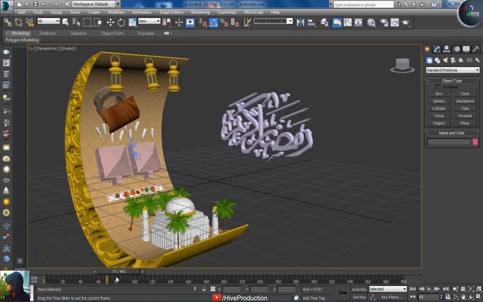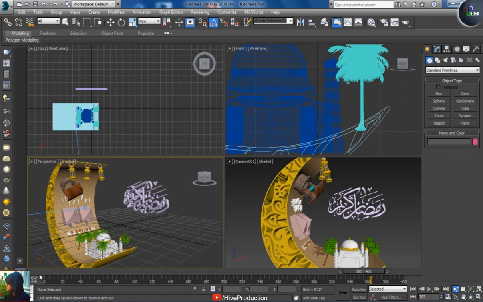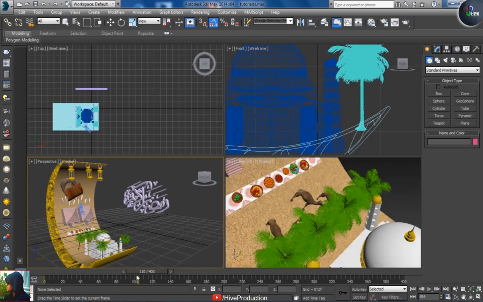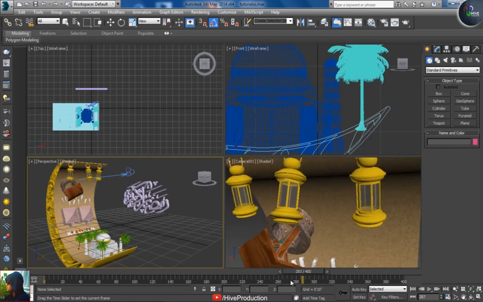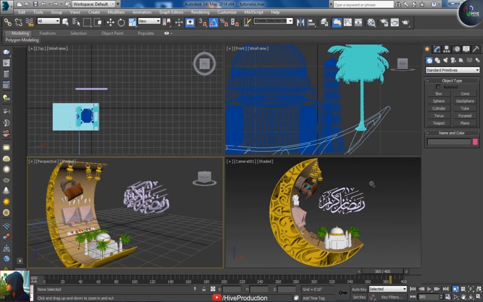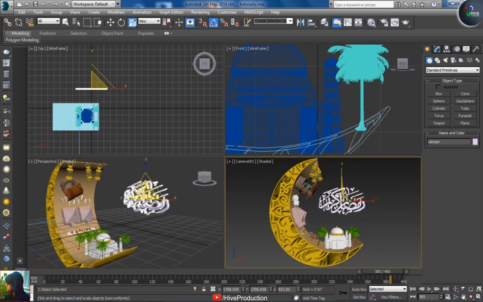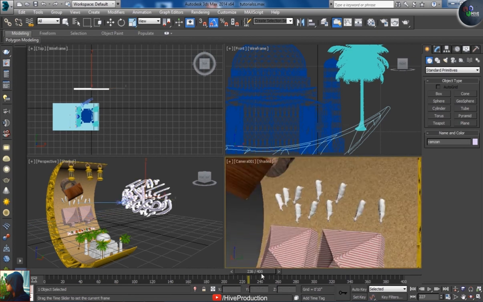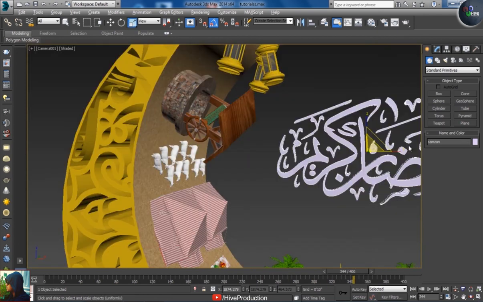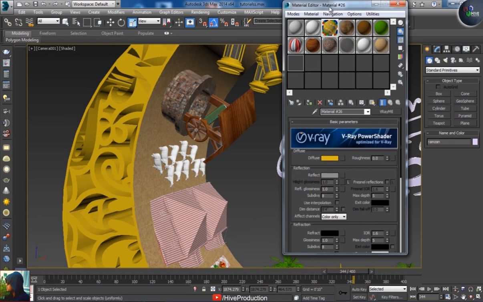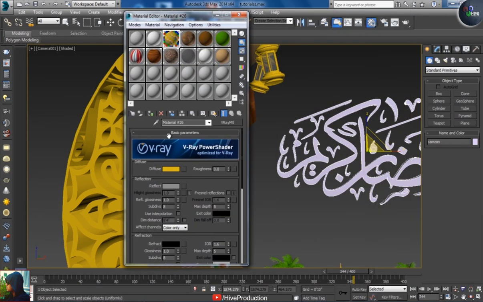As you can see, our animation object looks something like this. That's much better. Select the Ramzan text, go to the material editor, and apply the golden color as well. So it looks pretty cool.